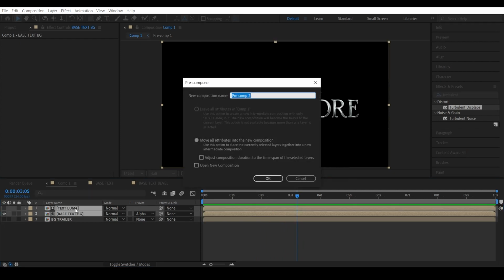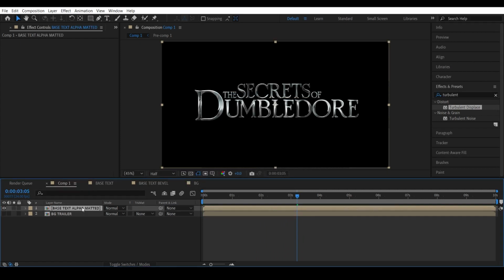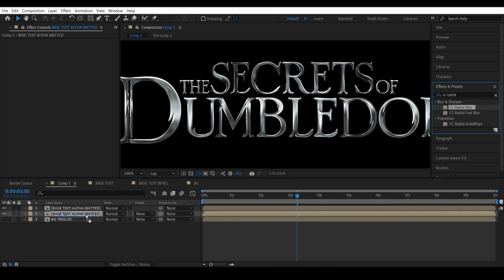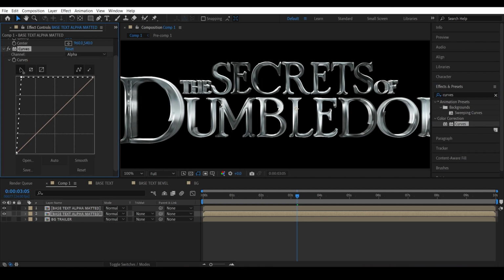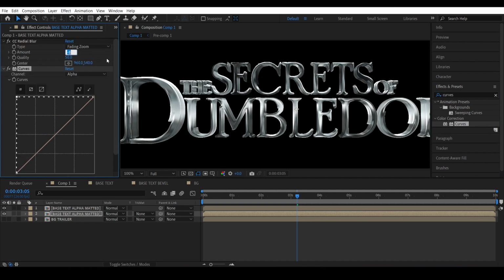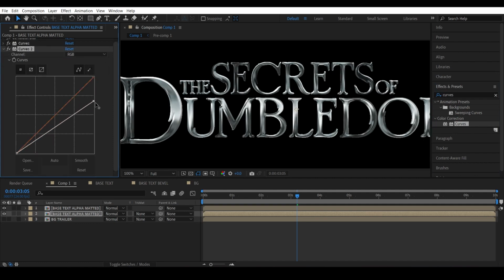Now to add a 3D extrusion, I pre-comped them together, duplicated it, and to the bottom copy added a CC radial blur effect, gave it some negative fading zoom, and increased the alpha all the way up. Thank you, Andrew Kramer. I darkened it a bit to make it look more convincing.